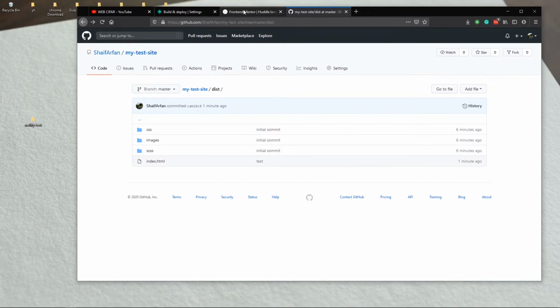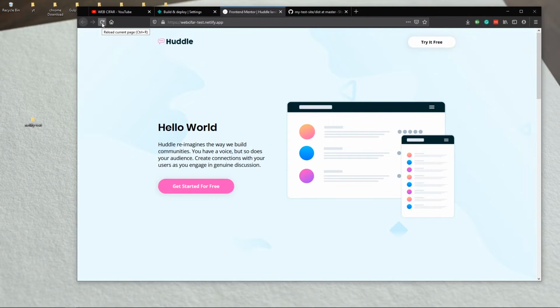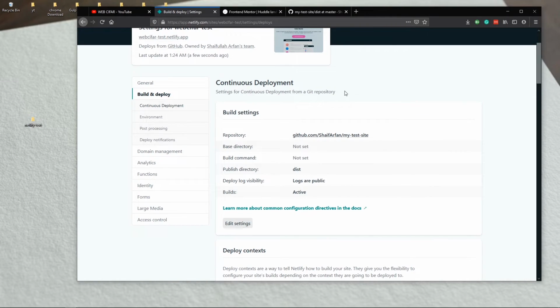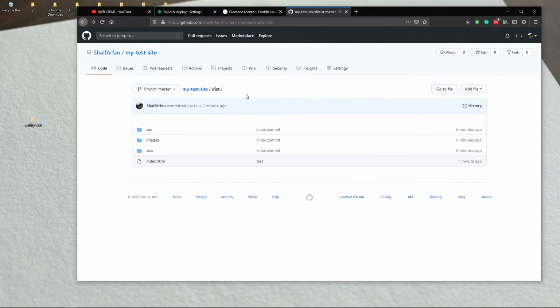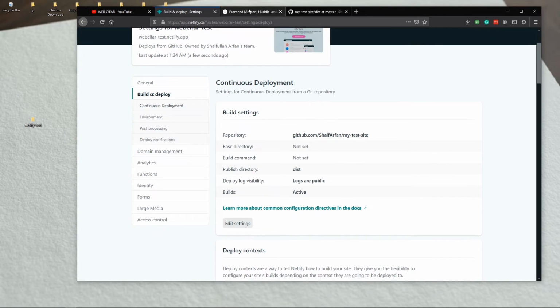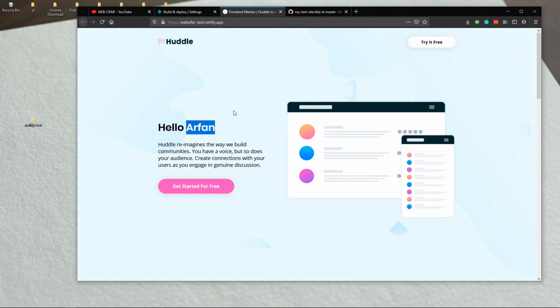And if I open my site in Netlify and refresh, you can see that this change has already taken place. So it is dynamically changed. It is already updated, which means what we have now is continuous deployment. Whenever we push our change into this master branch, it will also update the live site. So let me show you another thing.